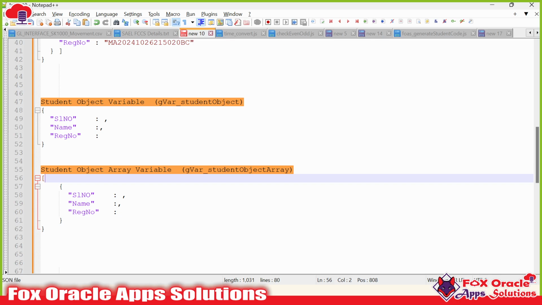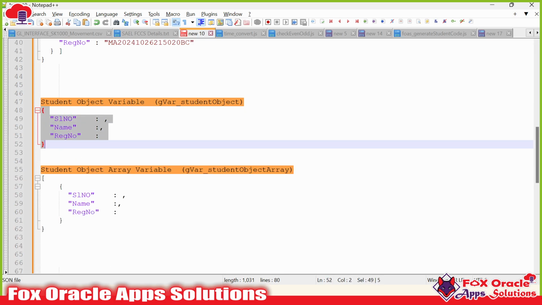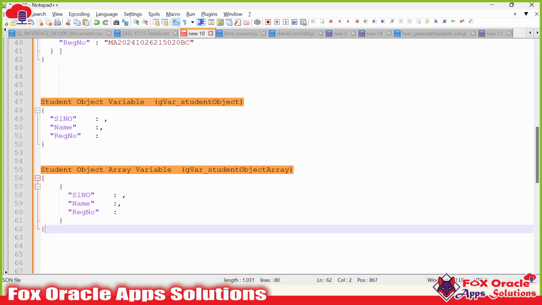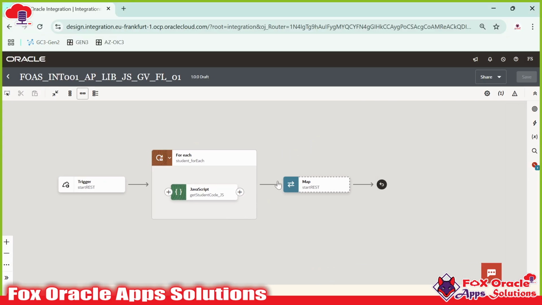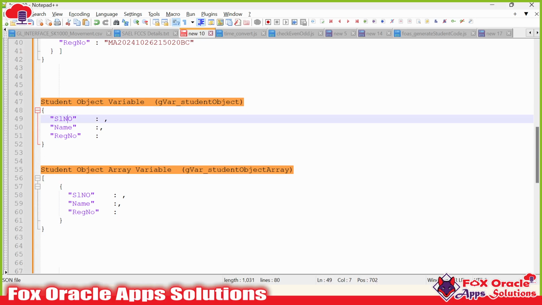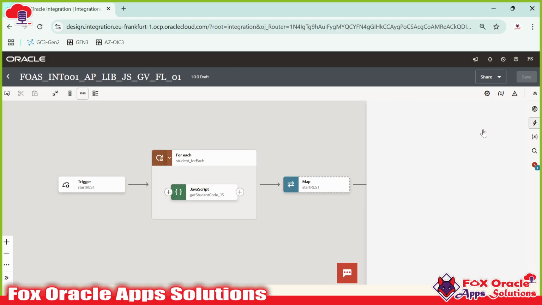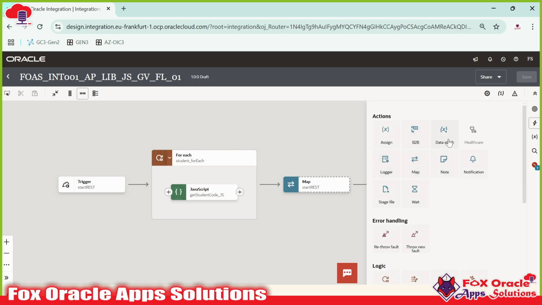Now first we have to update the global object variable with these three values. Then we will map this value to this global variable, to this array variable, right? So let me move to the integration here. For assigning the value to the global variable, we require data stitch. So you can see here we have another action, that is data stitch.